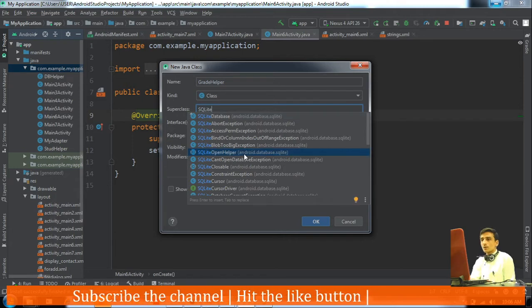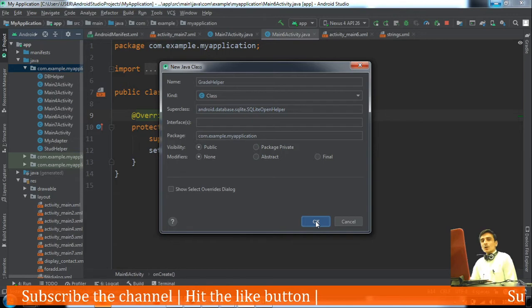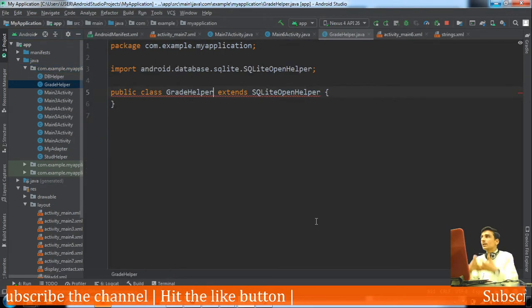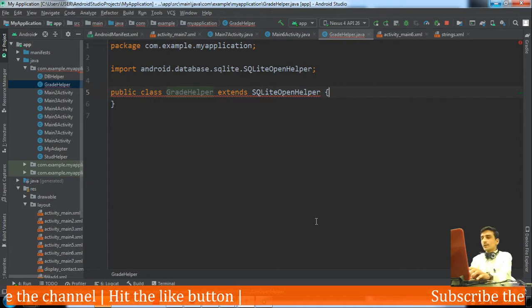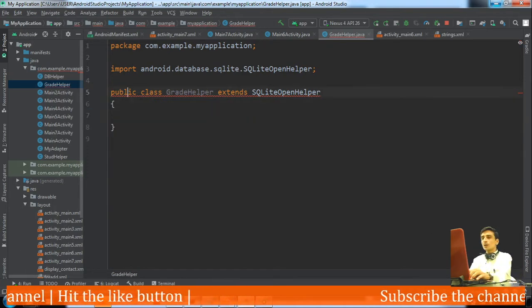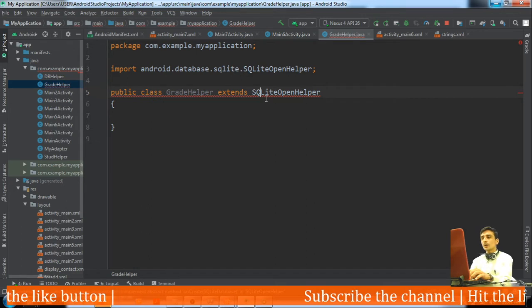Yeah, SQLiteOpenHelper. You are already aware of the helper class and the skeleton of the helper class. In this class implementation we have to put at least three things: one constructor and two methods to be overridden, onCreate and onUpgrade.